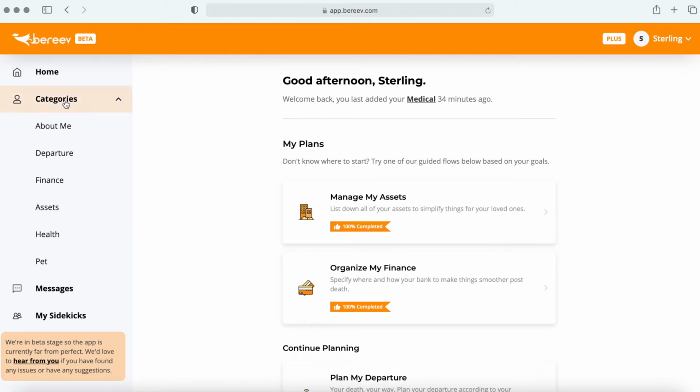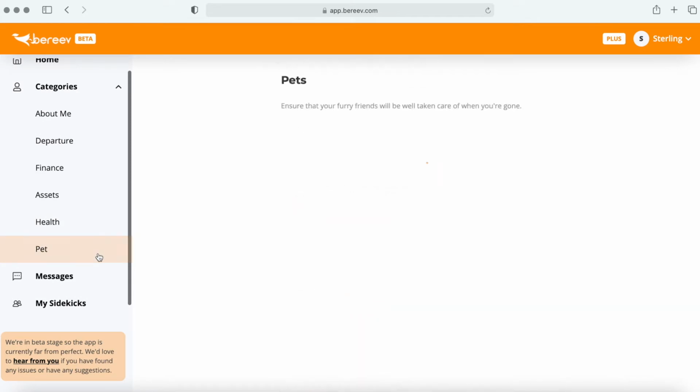So first, go to categories and look for pet. Let's go there. Alright, now click on add pet.